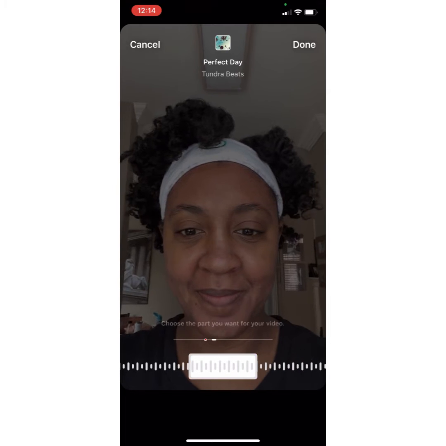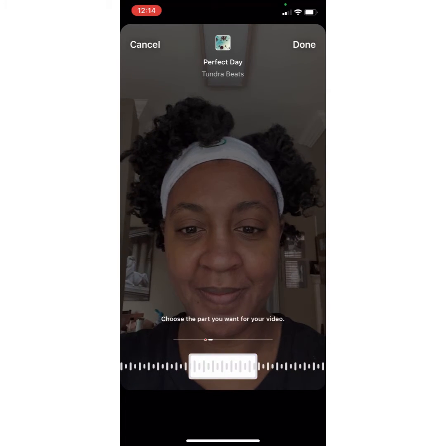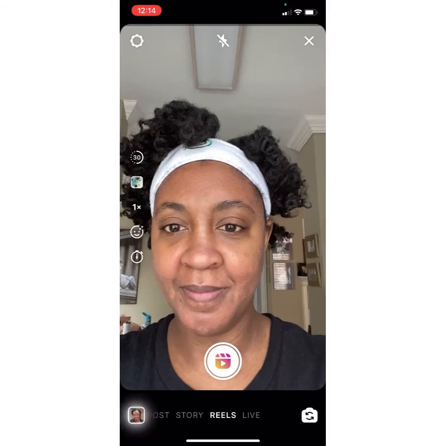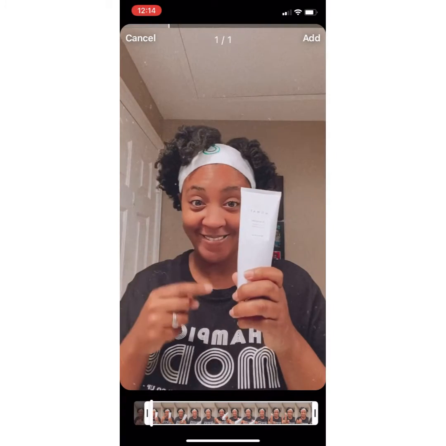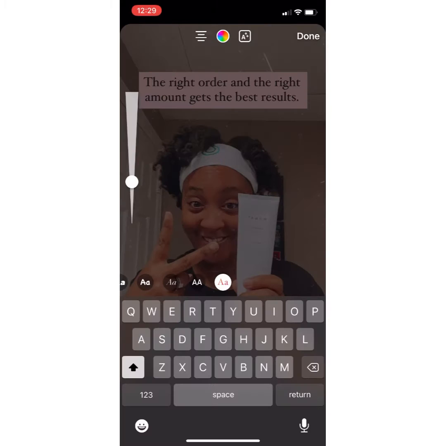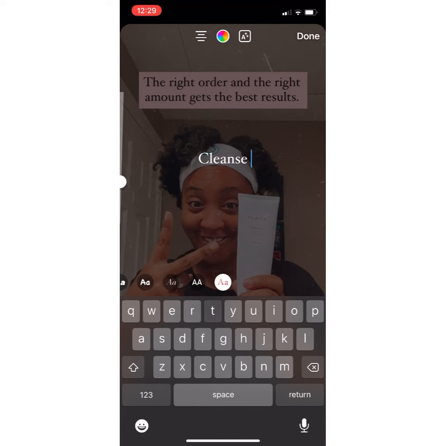Make sure you slide that bar at the bottom to get the part of the song that you want playing during your reel. Now hit the button at the bottom left corner to see your camera library and pick your clips. Add them in, and then use the white slide button at the bottom to trim your video clips length. Once you've got all your video clips added, add text.